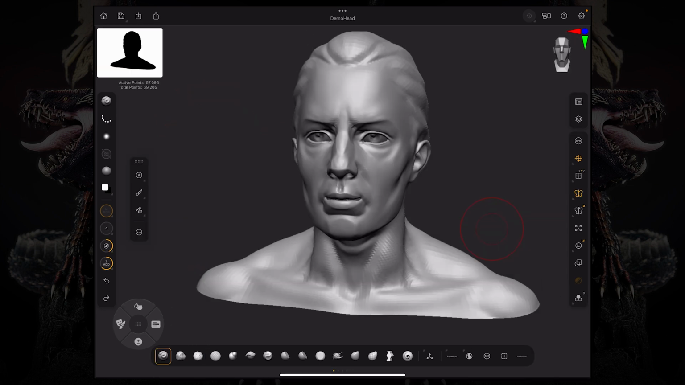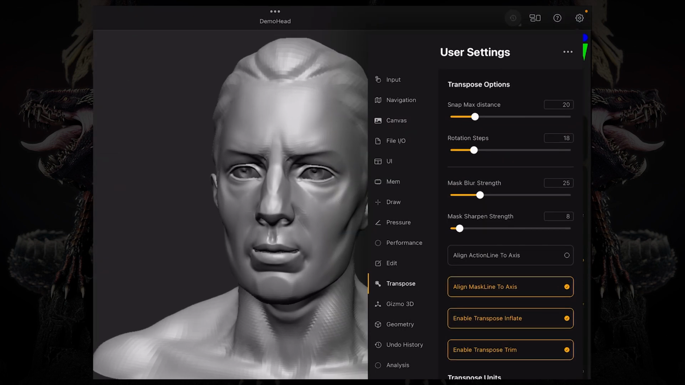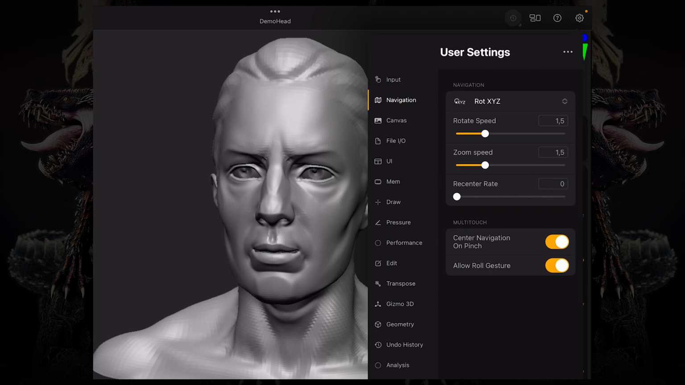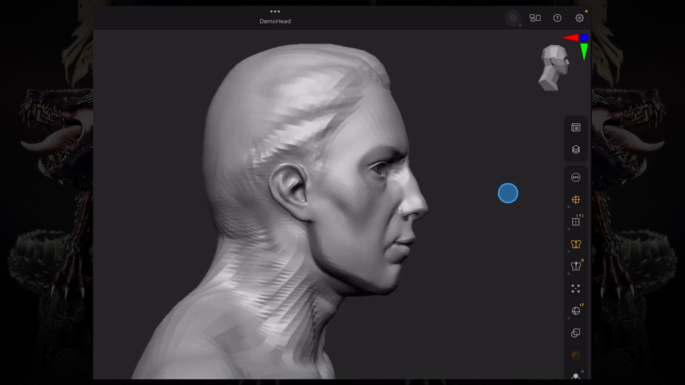You can also tweak the navigation settings by going up to the top right corner under this gear icon, and then going over to navigation. And you can see you can tweak rotation speed, the zoom speed, and you can also tweak the navigation axis when rotating. So if we tweak the rotation speed, by default it's set to 1.5.